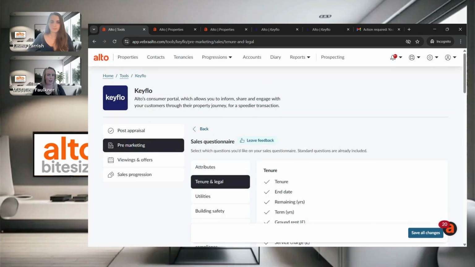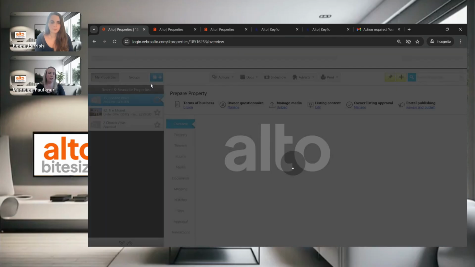I also just want to quickly jump back to the ID checks, because there was one other thing to say: this can also be used for your landlords and your prospective tenants to do those smart checks as well. Okay, so going back in again, that questionnaire would have gone out.